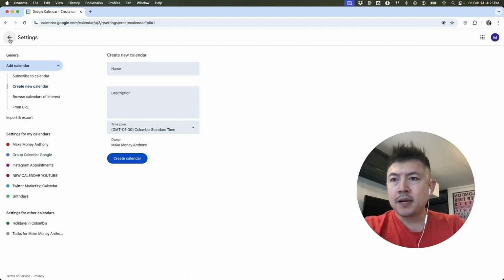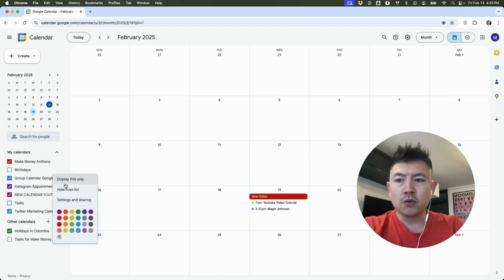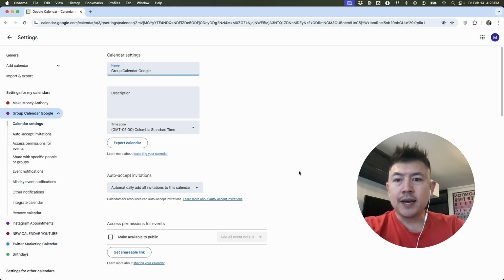Okay, so let me go back. So here on the left side, you can see Group Calendar. Now, to make this a group calendar, you need to share it. At this point, I'm the only person who can see this group calendar on my Google. So what you're going to do is hover over it and then click on these three dots. Once you click there, you can change the color of the group calendar if you want. Maybe I want it to be purple, and then click on the three dots again, and then click on Settings and Sharing. Okay, next you want to go ahead and scroll down.